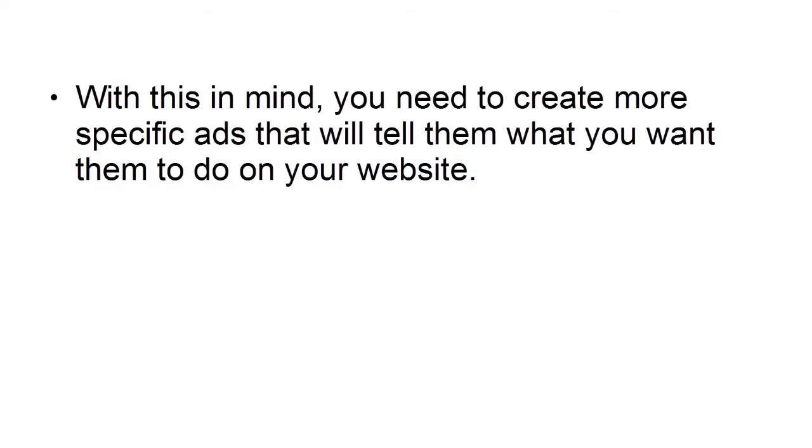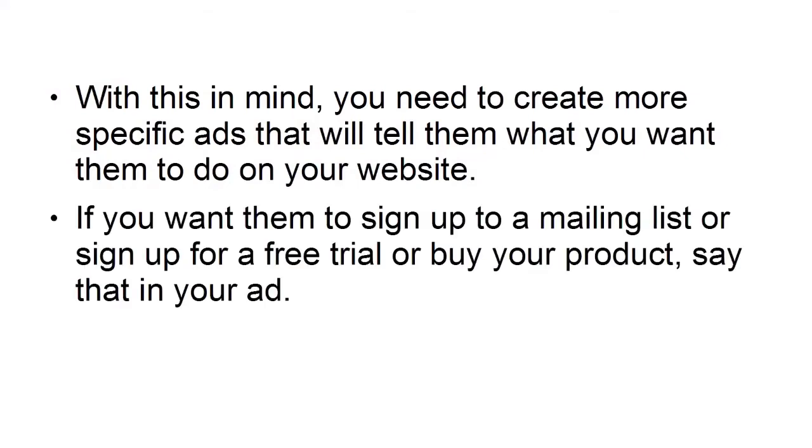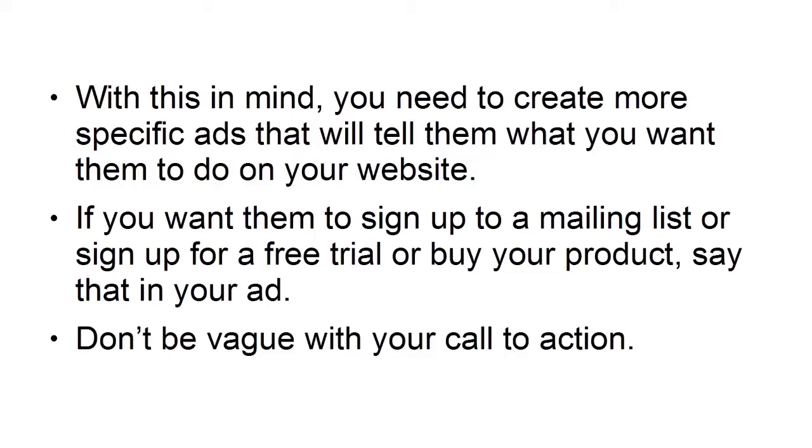With this in mind, you need to create more specific ads that will tell them what you want them to do on your website. If you want them to sign up to a mailing list, or sign up for a free trial, or buy your product, say that in your ad. Don't be vague with your call to action.